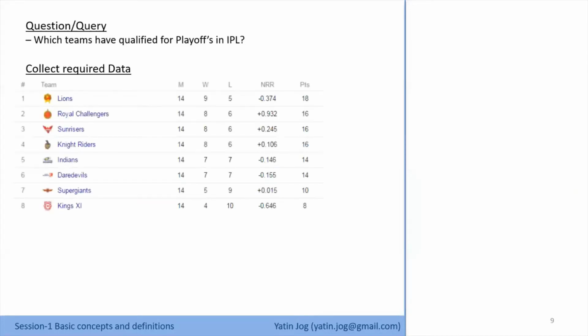Okay, so now we have answered two questions: what and why. Now the third question is how to do statistics or how to do analysis. As we have discussed, the first thing is we need to have the question in place. For example, which teams have qualified for playoffs in IPL? If this is my question, I need to have the IPL points table with me so that I can determine the qualification of a few teams. So the data required to solve this problem is needed. The first and most important thing is to collect the required data, which will solve the problem.